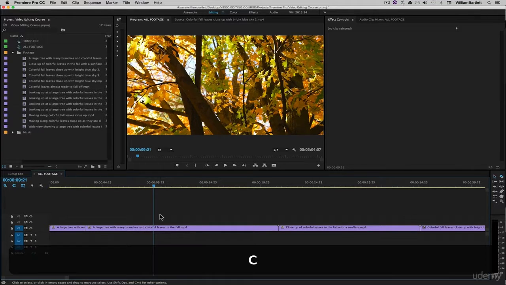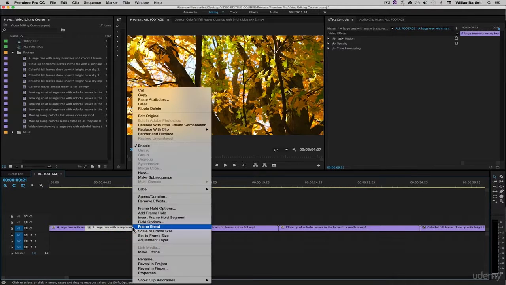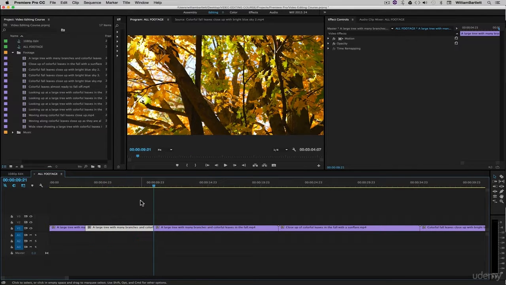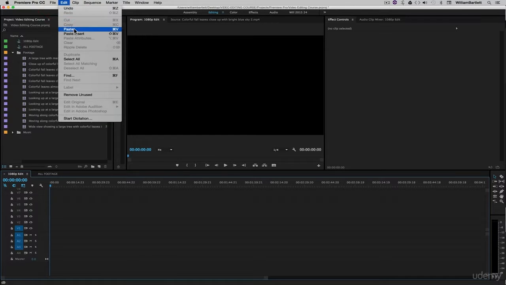So let's go C, cut there, go back to V, click there, and now we're going to copy it. We can either right click and go to copy, or while it's selected, press Command C. Then we go over to our edit, and because this is at the beginning of our timeline and we have V1 selected, it'll paste right here. So we can press Command V, or we can simply paste the item.